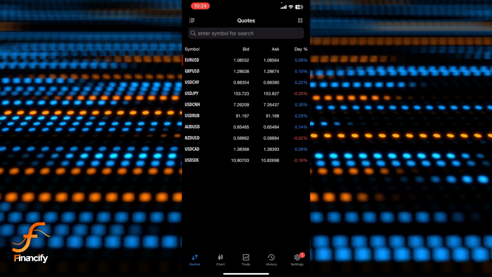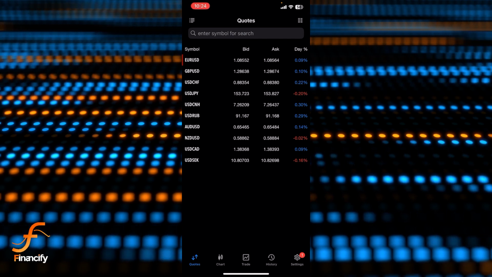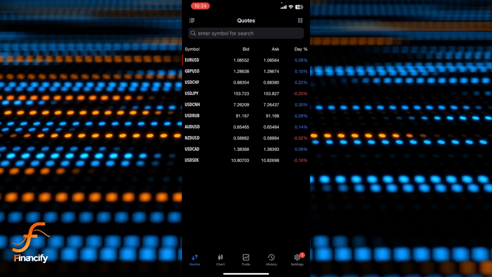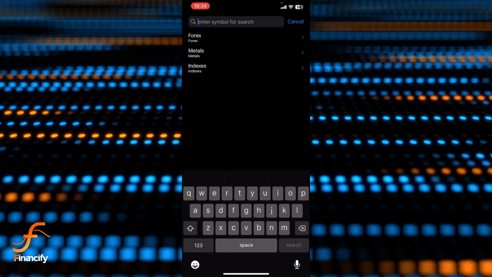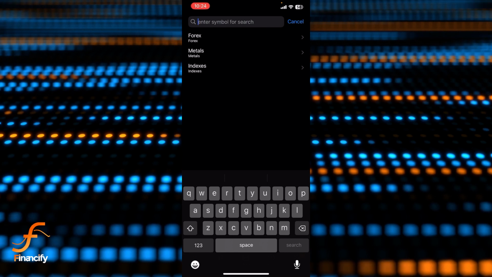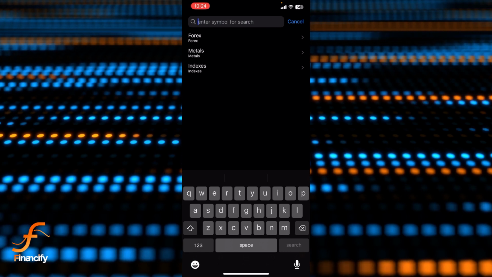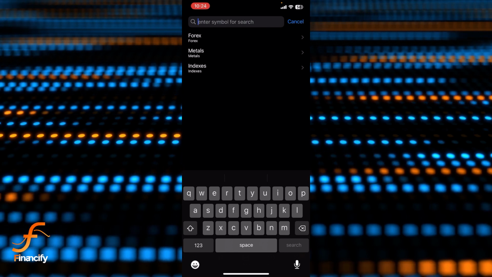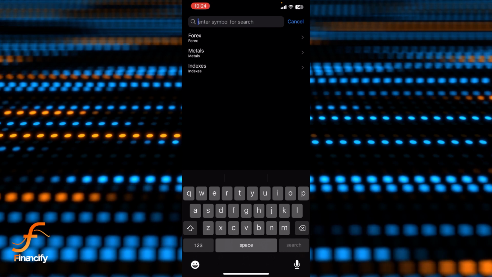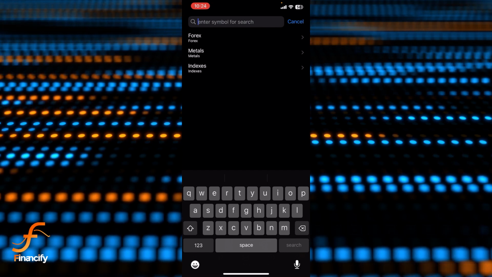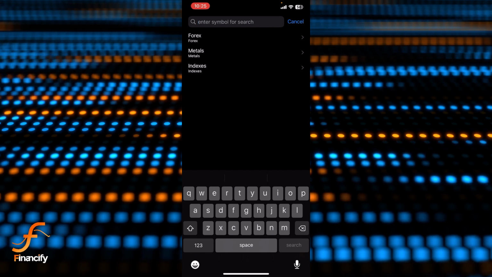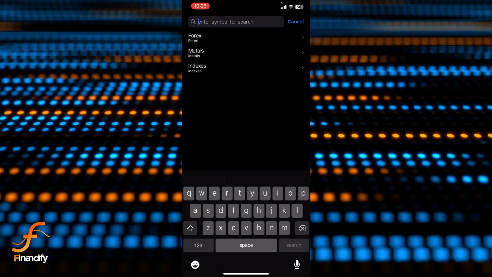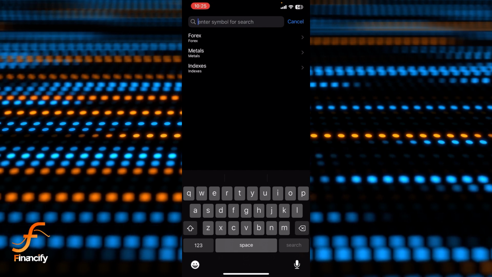So you can see there is a search bar at the top of this dashboard as well. Once you tap on that search bar, you can see there are only three options: forex, metals and indexes, and there is no crypto option over here because MetaQuotes just removed it a few years ago. So what you basically can do is simply switch to another platform that accepts cryptos. So basically you won't be able to add cryptos on Metatrader 5.